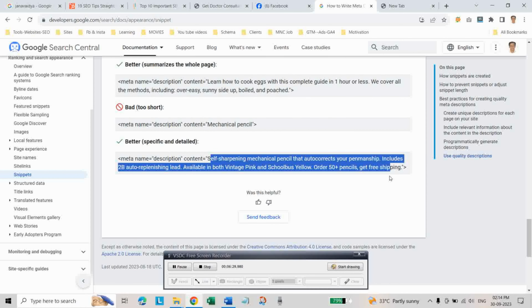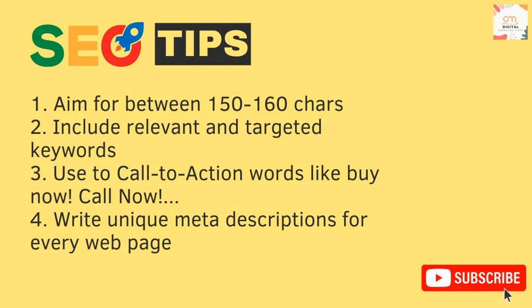And lastly, the tips for optimizing meta description are: first one is aim for between 150 to 160 characters. Include relevant and targeted keywords. Use call to action words like buy now, call now, book now, like that. Write unique meta description for every web page of your website.